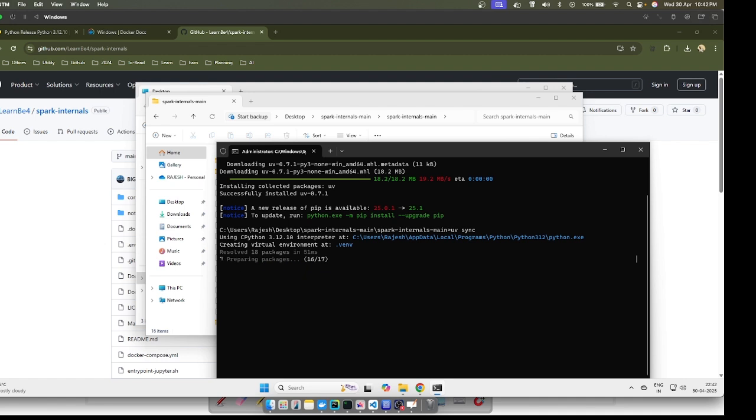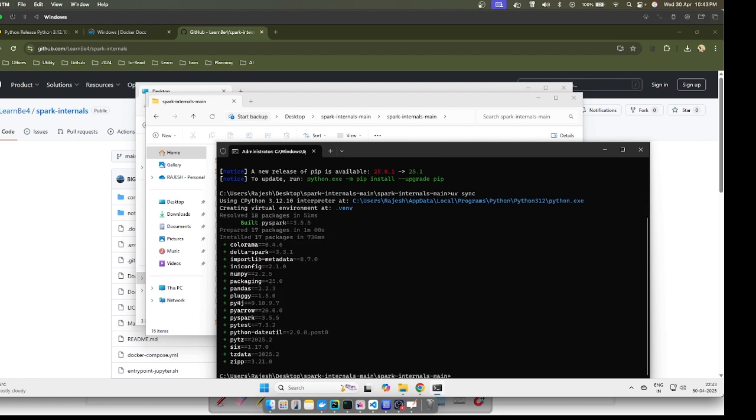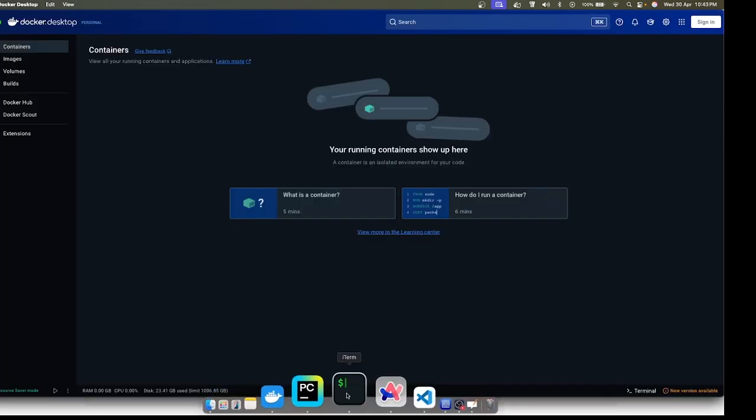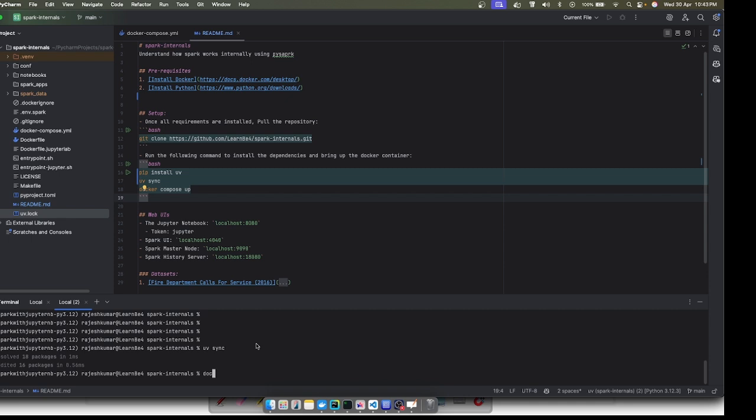Once that is done, I'll run a different command for Docker. Once you install Docker successfully, you need to start the Docker application, and then you need to run one command once this completes. This is completed. Now I just need to run docker compose up. Once you run this, all your containers will be up, and you will see something like this.